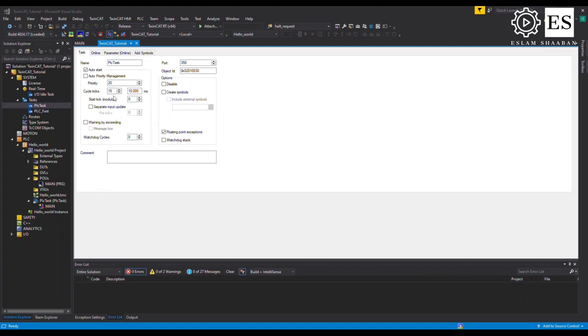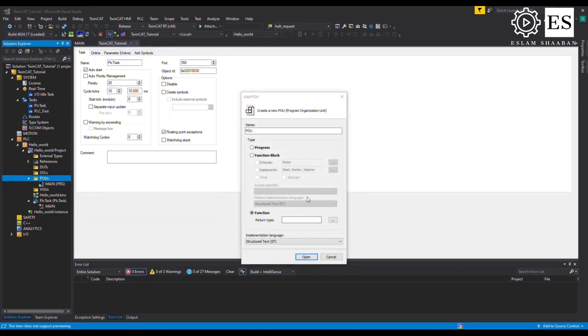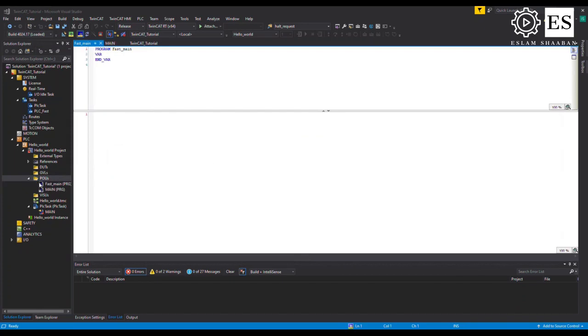Let's also create a second main program. Right-click on the POU folder, add POU. In this pop-up window, you can select either to add a program, function block, or function. In the upcoming episodes, we will cover in detail the difference between all these objects. We're going to select the program object because it's the only item that has the ability to be linked to the tasks. Give it a name, let's say fast main. Hit open. Underneath the POU folder, you can find the new program block.